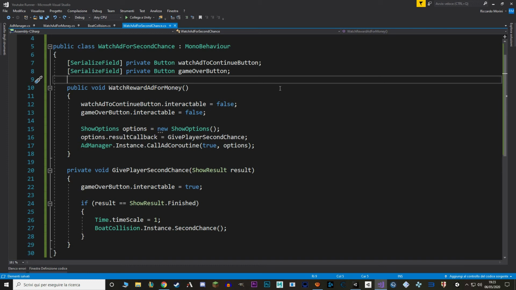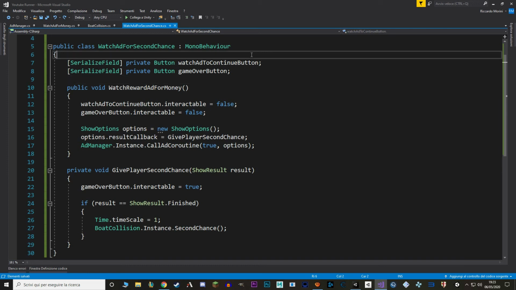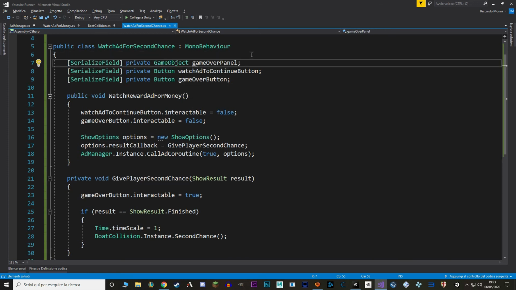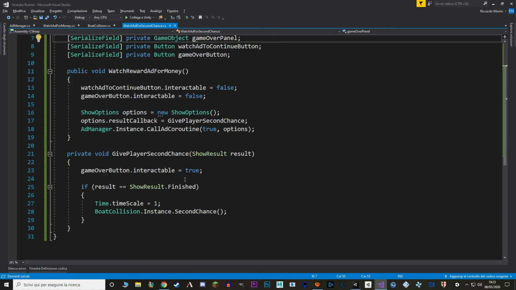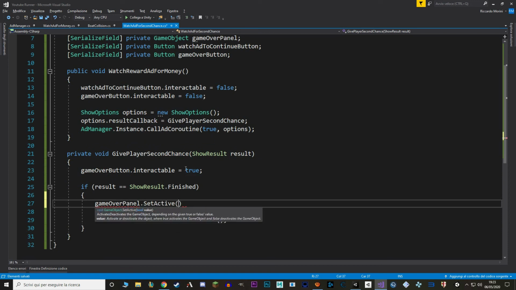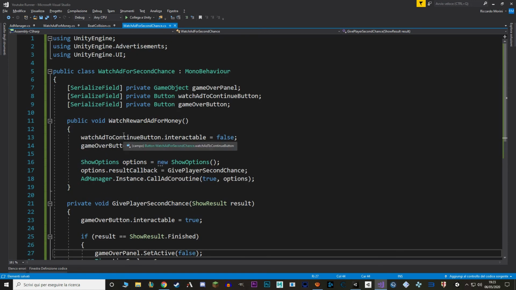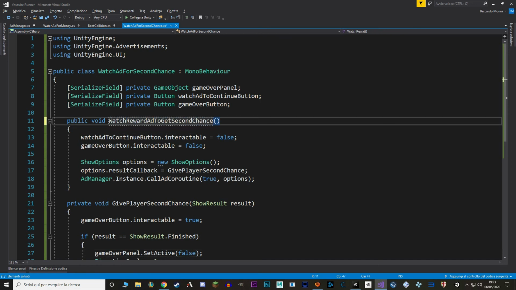Okay, let's also make a reference to the game over panel because we want to close it when the advertisement is finished and we resume playthrough. And we're going to disable this game over panel when the advertisement has been finished. Also, I forgot, but let's also change the name of this function. Instead of watch reward ad for money, I'm going to call it watch reward ad to get extra chance. Great. Now let's go to Unity, let's assign the values, and let's see how it looks.